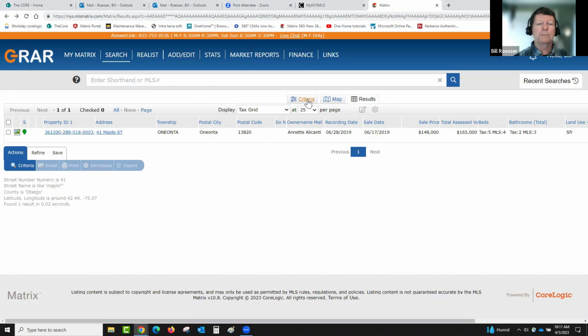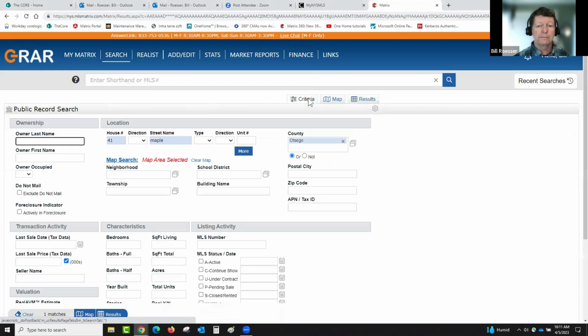I could go back to my criteria, looking very similar to a regular listing search, and put in additional things. Maybe I want to find everyone who lives on this Maple Street here. So what I could do is just delete out the house number. And now I've got 67 residents. And now I may have narrowed it down a little bit by drawing that circle earlier, but let's see what we get. I'll go to map again.